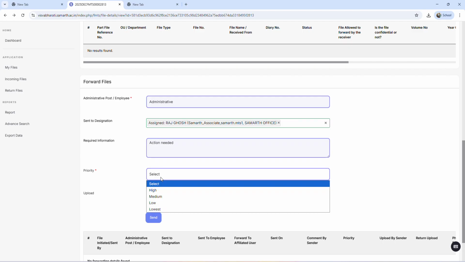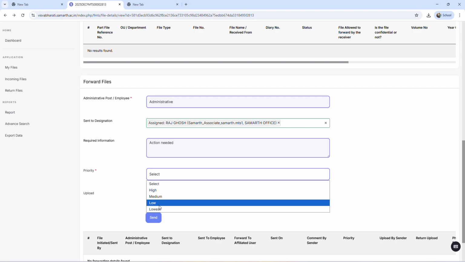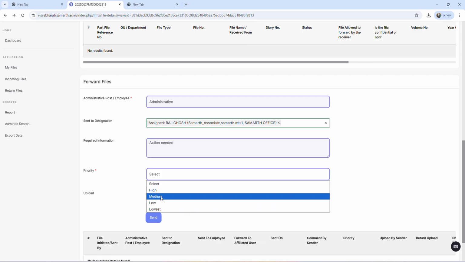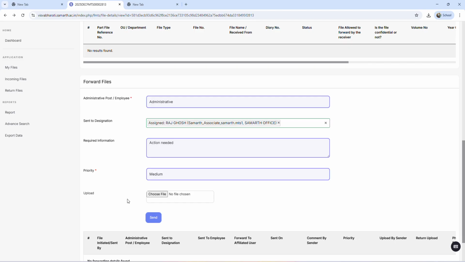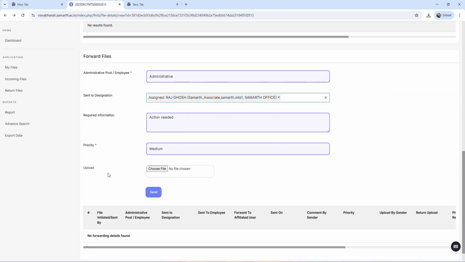Next, the priority. The priority can be high or medium, and here low and lowest. So I choose medium. Next, if you want to upload the file again, here you can upload it. If you did not upload the file at the time of creating, you can upload the file here again at the time of forwarding. Then you have to send it.